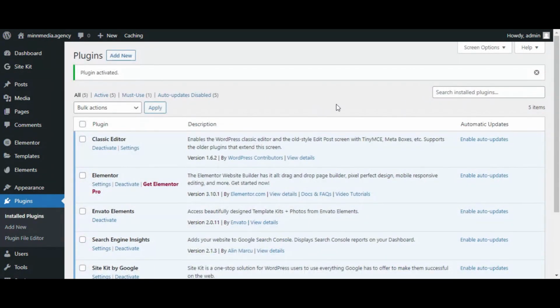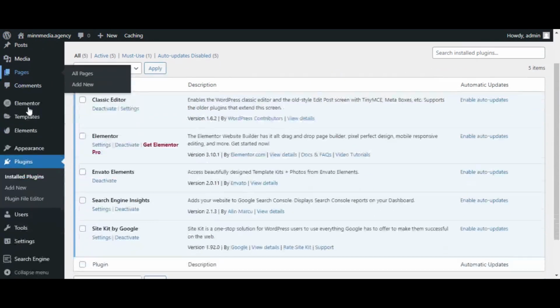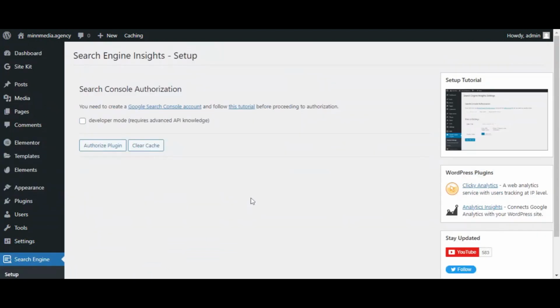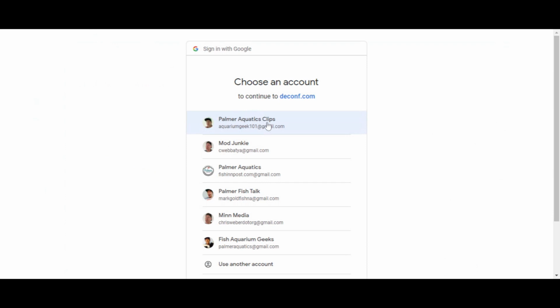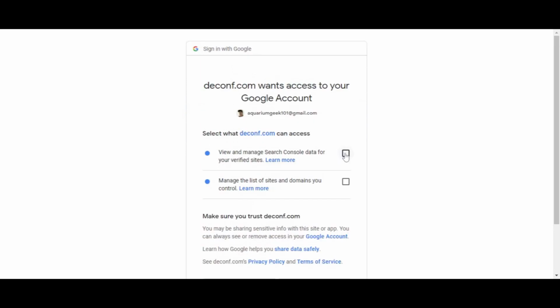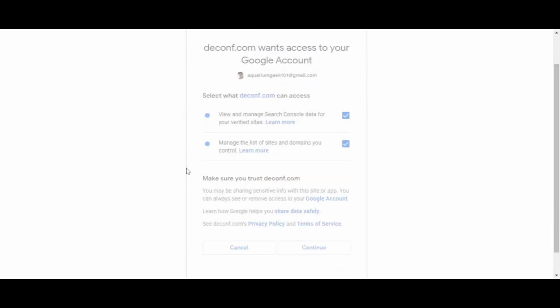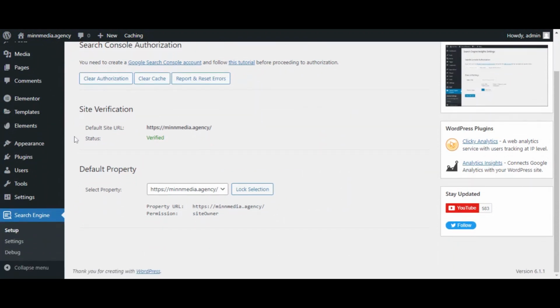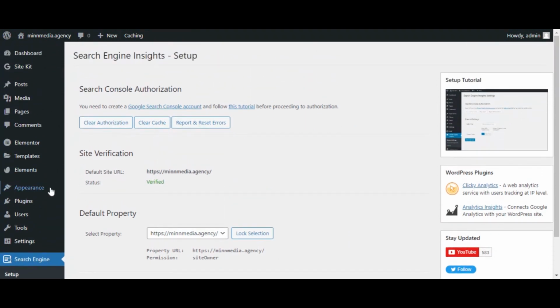All you do is activate it, and then come over here to the left-hand column at the very bottom. That's where the plugin is. Click on Setup, and essentially click on authorize plugin. Then it's going to ask you what Google account you want to choose. I have a ton of them. Then it's going to create a new property for you. Click continue. It's probably going to tell me I already have one because I already have it set up. And it works really well, guys. See, it's already verified and created. So that's one super easy way to do it.